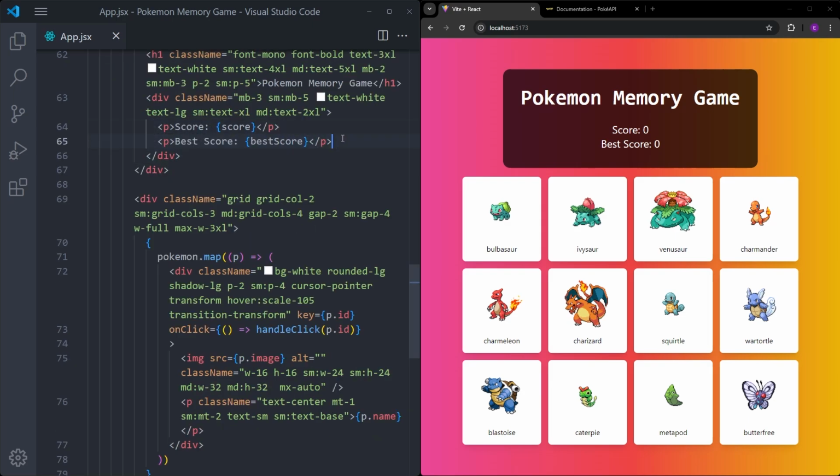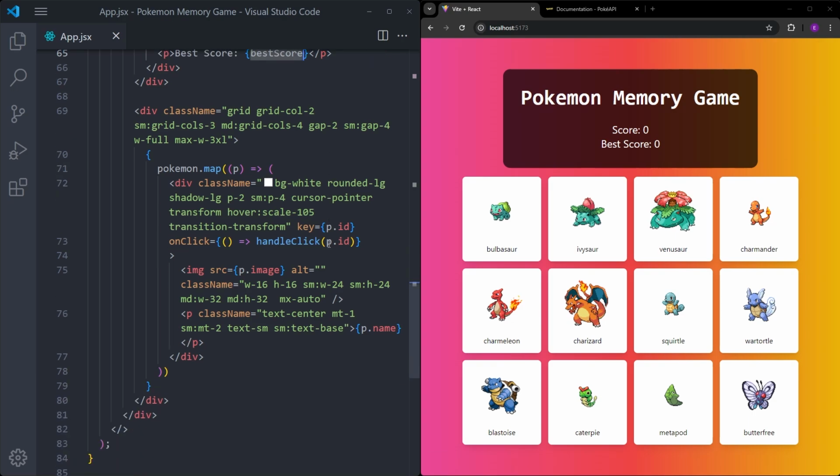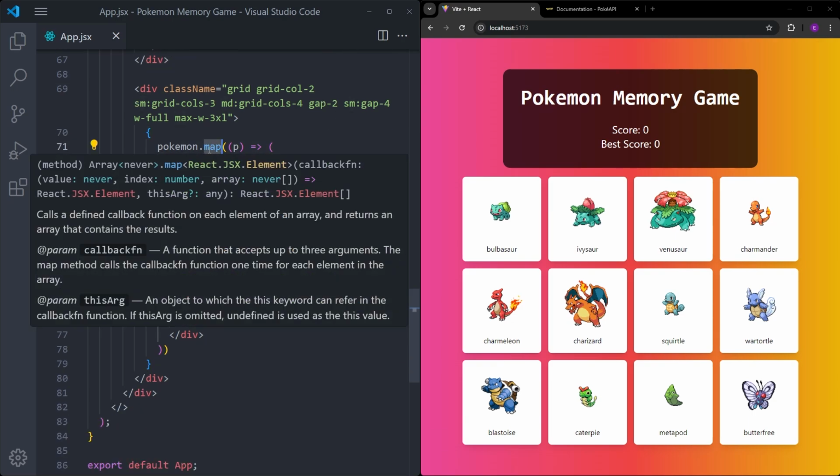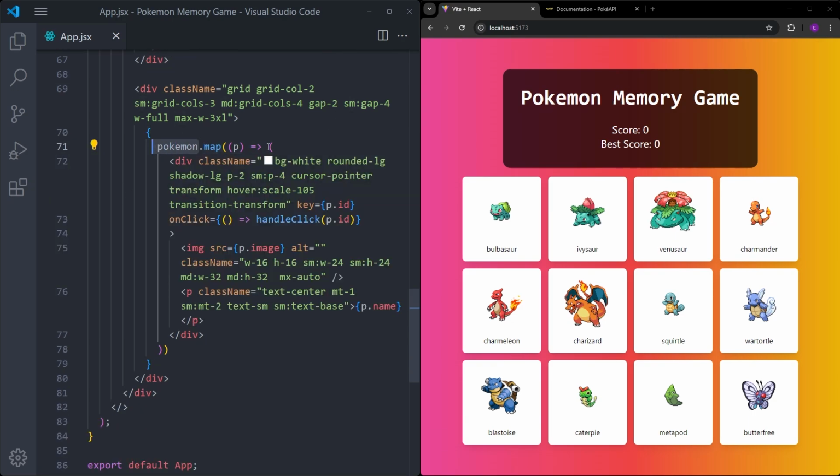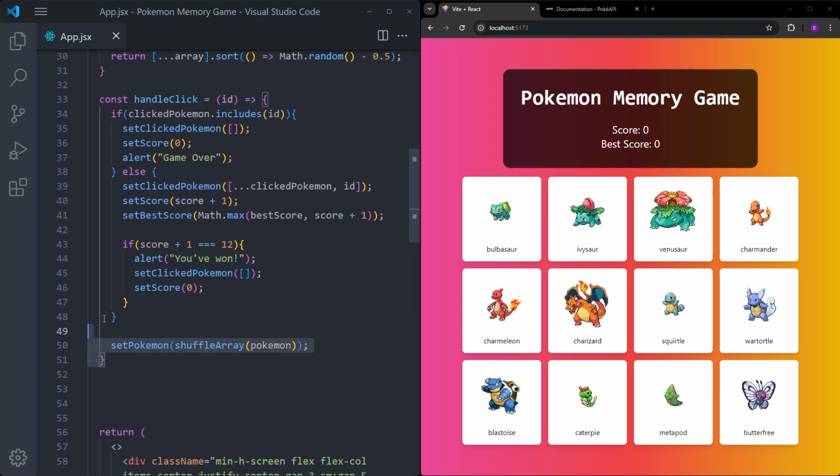Inside this paragraph, we display the current score, the best score, and using a map function over the Pokemon array, we display the fetched data of Pokemons and names as this card. And every time you click on this card, we call this handleClick function by using the onClick event handler, and we give this handleClick the card's ID, and this is how the game's logic works.